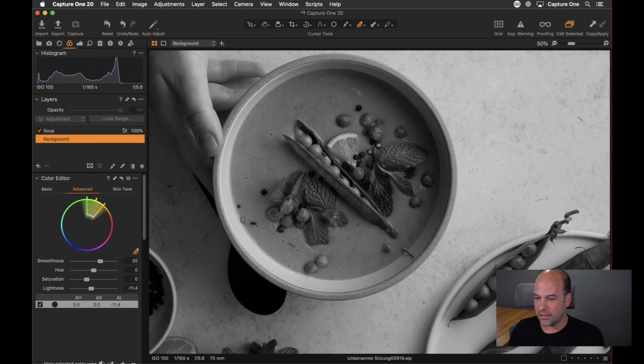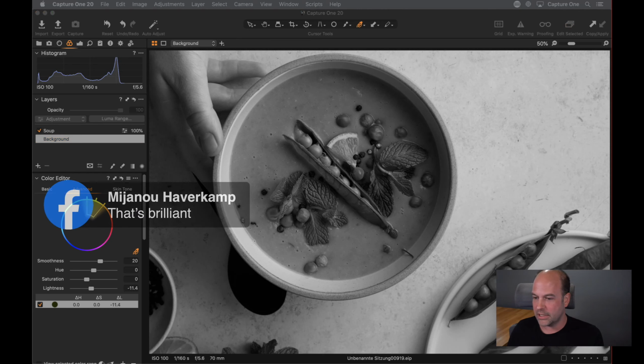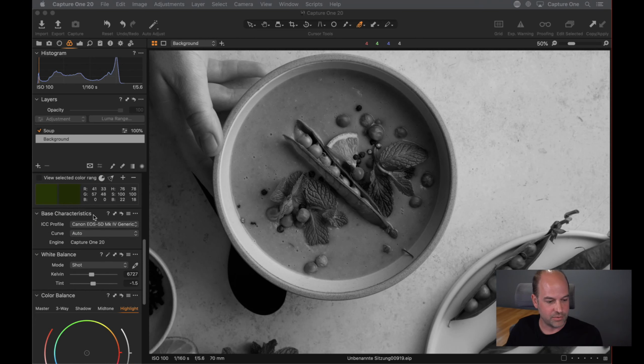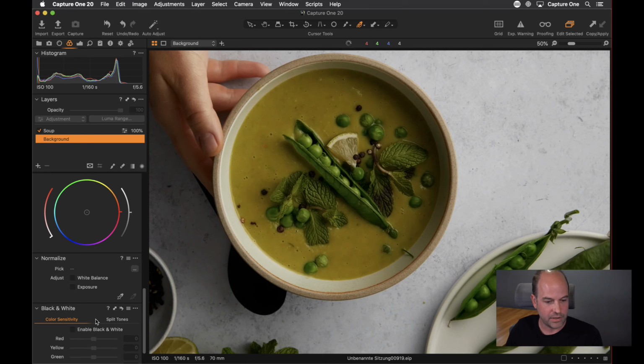Let's have a little look. So Mijanu says, that's brilliant. Glad to hear it. It is a really handy tool, and as soon as you combine it with layers, it's even better. Something which is often overlooked, which is even more brilliant while I think of it.